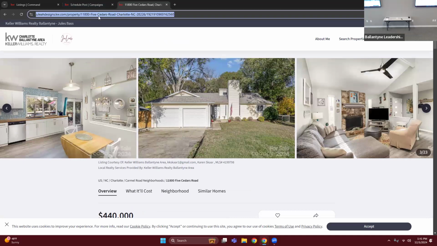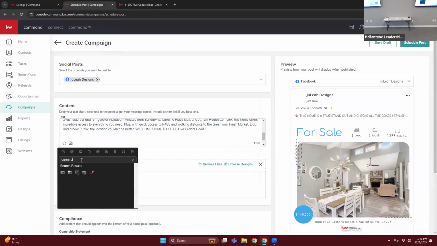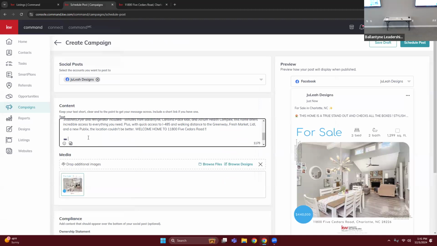So what I can do is I can take this URL and copy it. I can go back into my post build out, put a little camera icon, and say, click the following link for all the photos and details. And then paste in that URL from your website. That way, when they click on it, they actually get all the details, but more importantly, they are taken to your website.